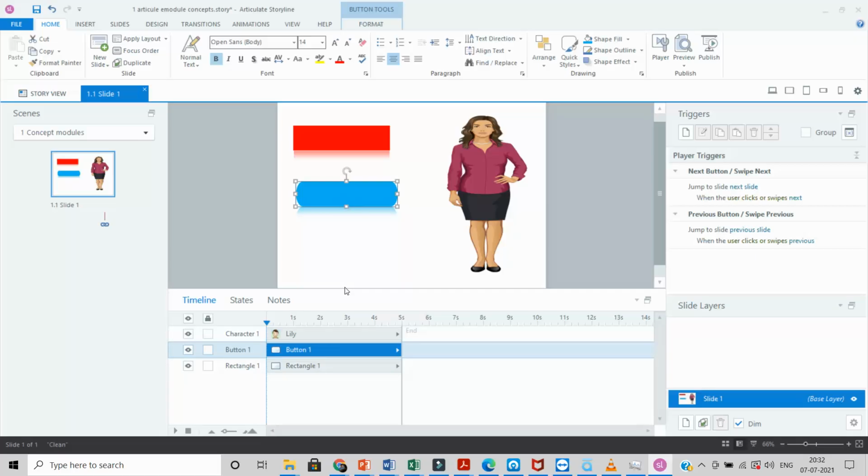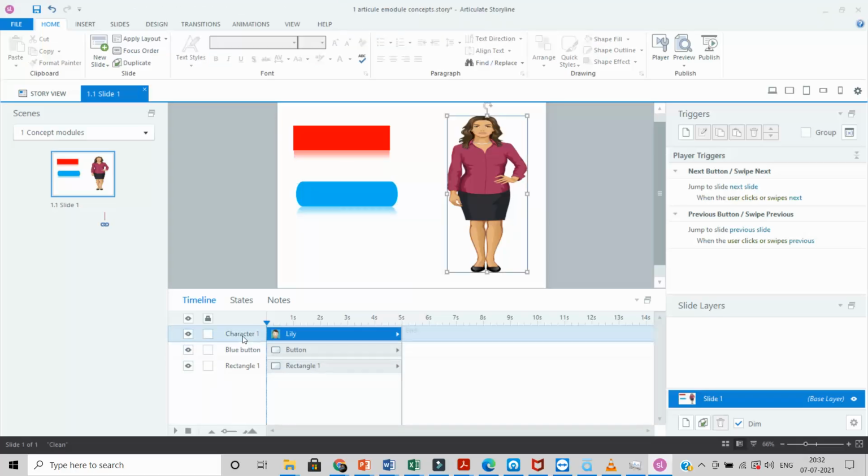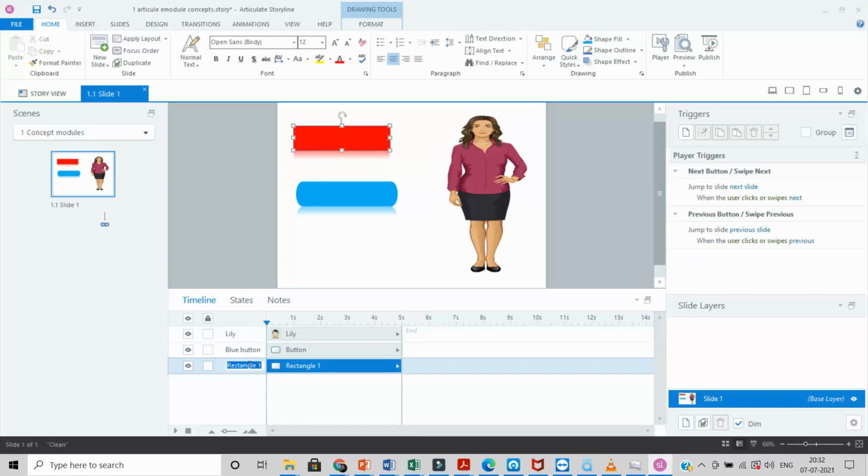Likewise, this button out here, and when I click on the button on the timeline here, you can see the button gets highlighted. Now I can name this button object from the timeline here. Similarly, I can name the lily object from the timeline here, and also I can name the rectangle object. So I can just write red rectangle. So it's important to have a good naming convention, and it really helps you kind of relate to your objects in a better way.